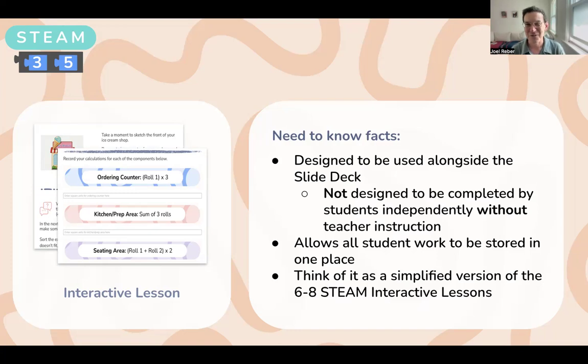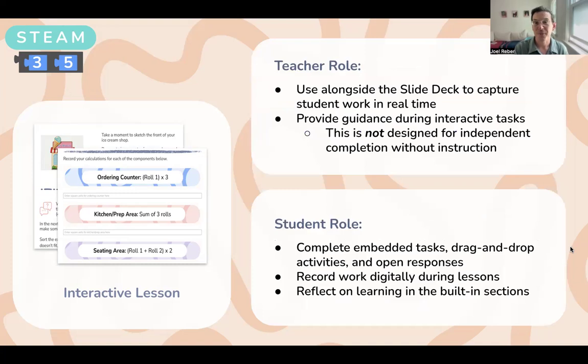I'm working with a few teachers who are just simply assigning the interactive lessons directly to their students because that makes sense for their situation and their goals and their students. But this is how the course was designed to be used with that in mind. Then it allows all student work to be stored in one place. And it's a simplified version of the 6-8 STEAM interactive lessons if you're familiar with those.